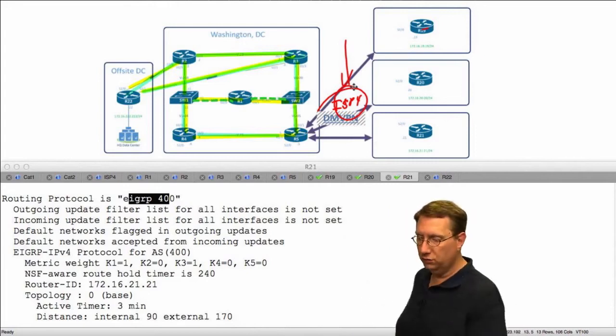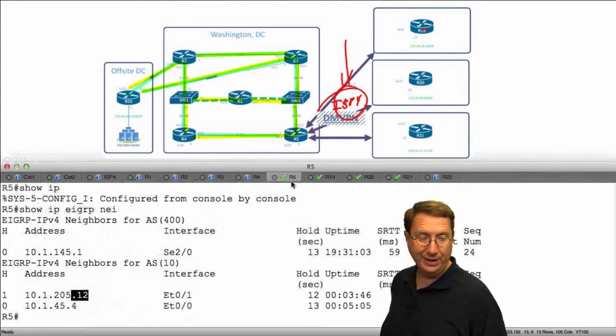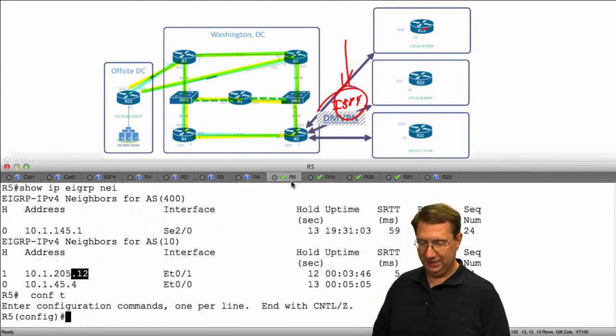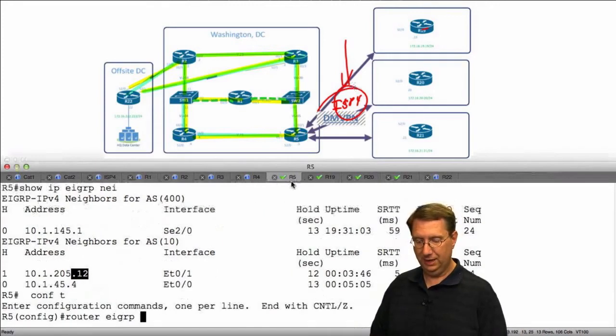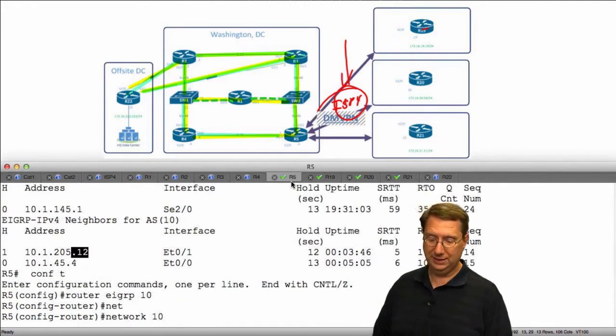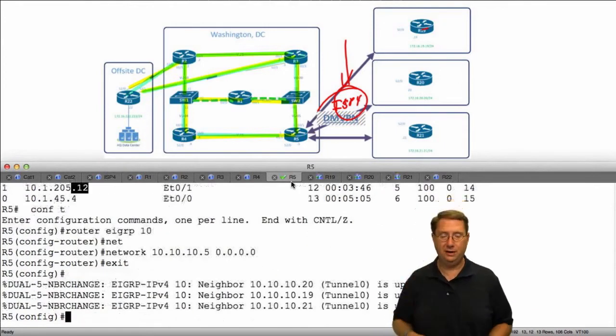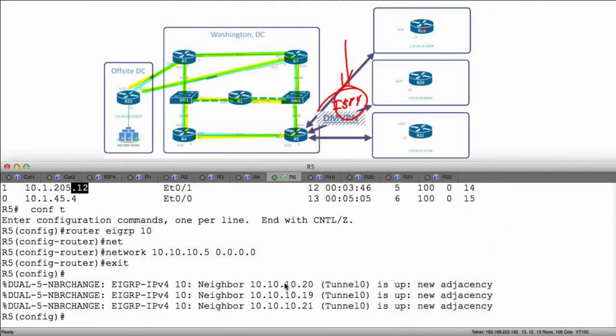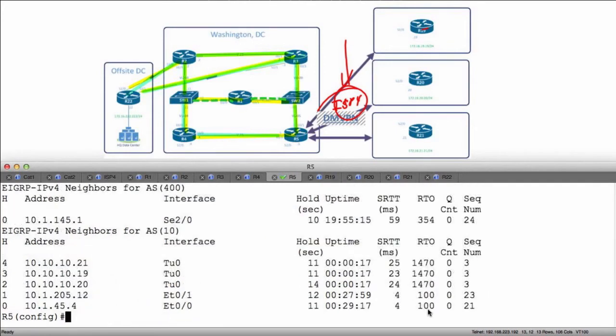Now what we want to do is go over to R5 and bring up this interface. So config T, router EIGRP 10, I'm going to say network 10.10.10.5, match it exactly, and hopefully we should get three peerings. Take myself out of the equation. Noticed we got one across to 20, one to 19, one to 21, all out tunnel zero, and they're all listed as new adjacencies. Just to verify that, do show IP EIGRP neighbors. And now we can see everything that we've learned via our tunnel. Notice that we have a queue count of zero.